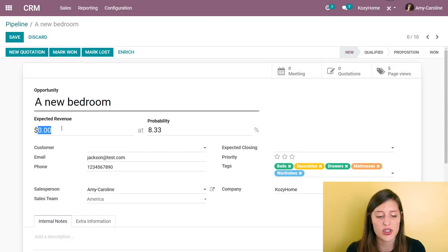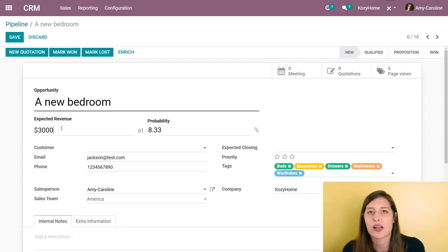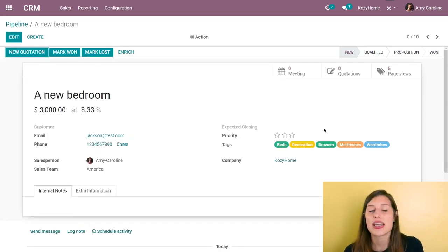So the first thing I'm going to do is actually change the expected revenue to $3,000. So that is the average price of the bedrooms that Cozy Homes sells. All right. So let's save that for now. And something that's really cool on this opportunity is that we can actually check the pages that were viewed by the customer by clicking on this smart button right here. So that's really nice because we can even see what items they're interested in or what items they've been looking at, which is really cool. So we can find out a lot about this person that way.